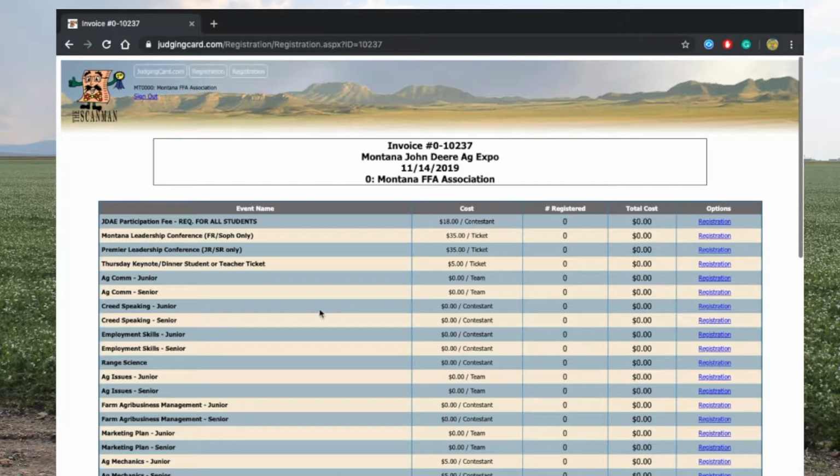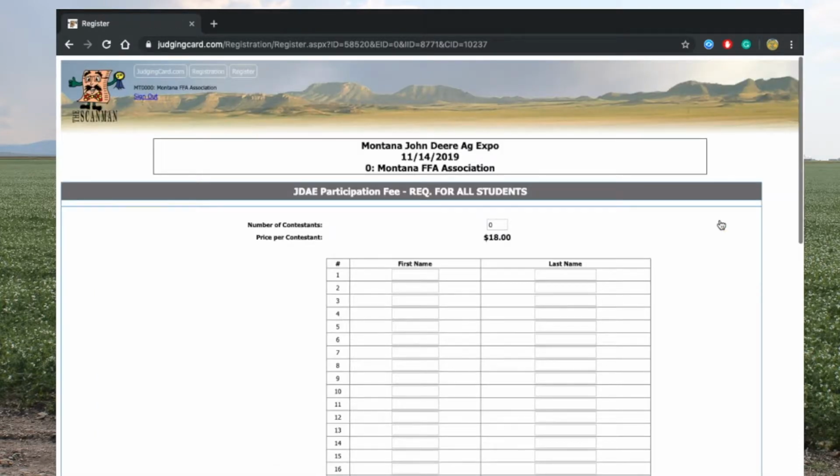So we're going to look at the J-Day participation fee. This very top one needs to be filled out. Even if I have students not all competing in the same thing, every student that attends John Deere Ag Expo, their number must be accounted for in this top row because we just use a flat fee registration for this event. So I'll click on registration for this J-Day participation fee line, and I'll just put 5 up here.